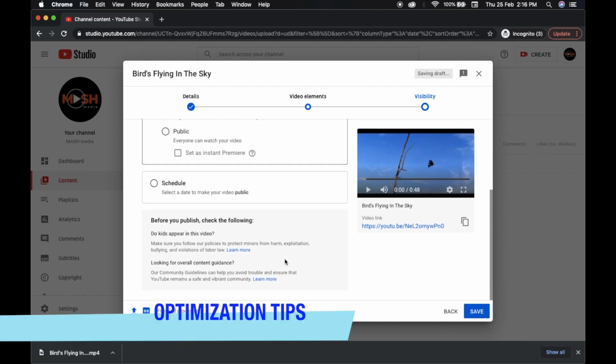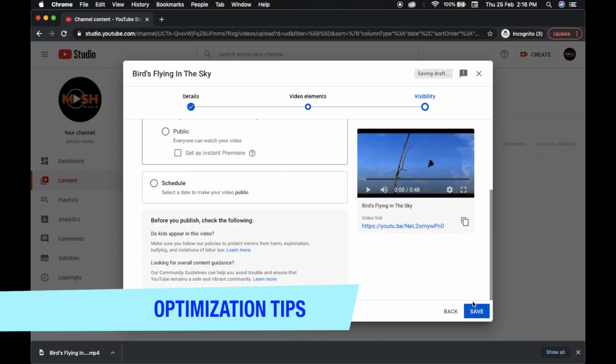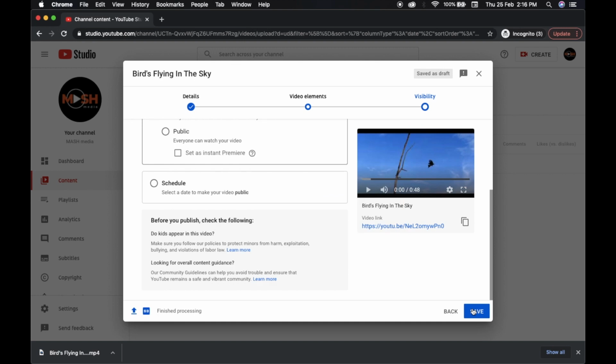Now before clicking the upload button, here are a few optimization tips for your short videos. Your titles are one of the main ranking factors for your YouTube short videos, so make sure you include your main keyword phrase in the beginning of your title. Make sure you do not forget to add hashtag shorts in the description. The rest of the description and the tags aren't much relevant in the ranking system of YouTube shorts. After you finally optimize your video, go ahead and publish it.